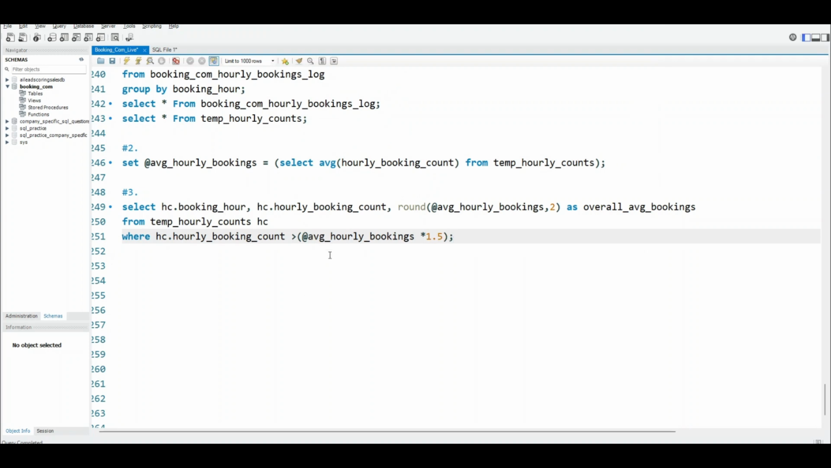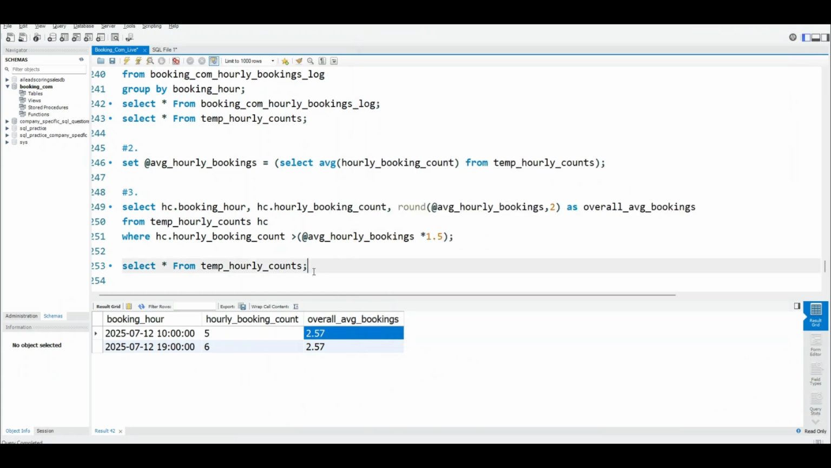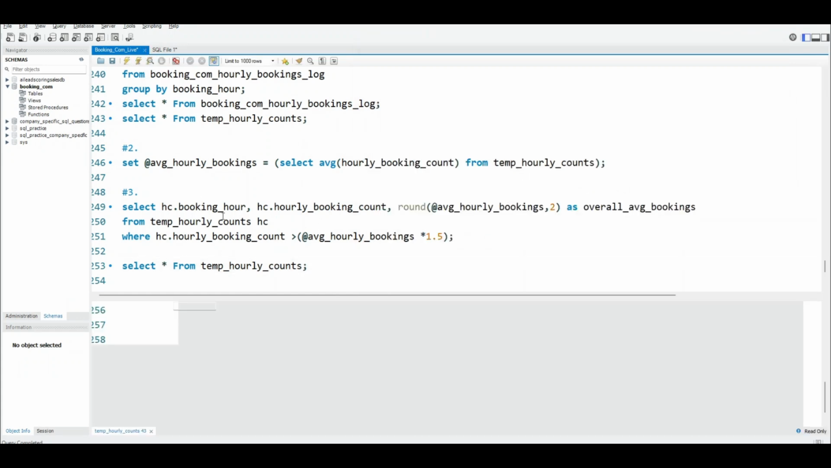Now let's run this. If we just run this, we are done, right? So if you see it here, we have booking hour 10, hourly booking count 5. However, overall average was 2.57, and hence this was a surge. Let's just run this and compare it.